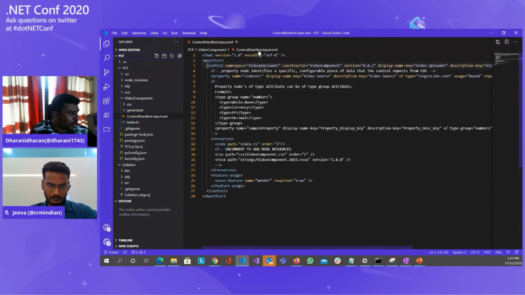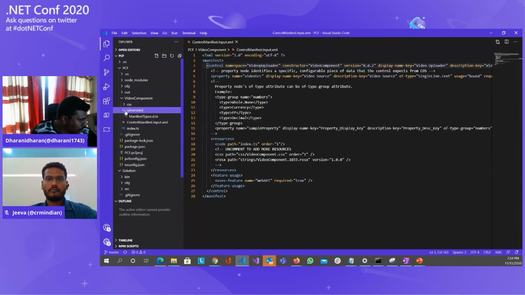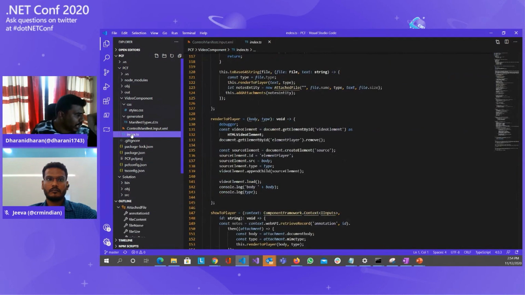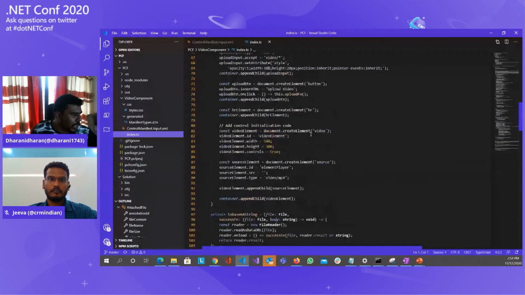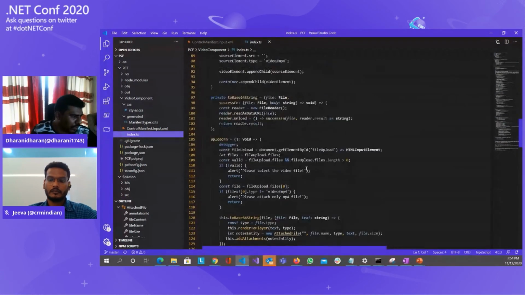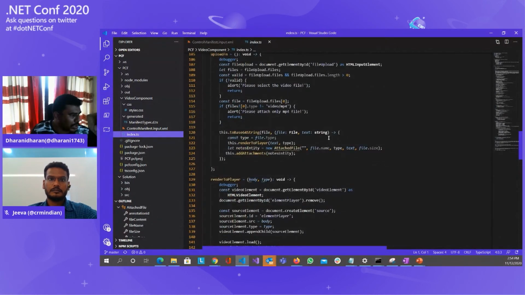Now, if I come back to this control manifest file, this is what I mentioned about here. You can see the namespace, constructor, version, and the display name key and the description key. So all those things you will be able to see over here. And next we will be having the index.ts file. Over here we'll be having all our complete code, all the functionalities, whatever code we need to implement, all those things will be available in this particular file.